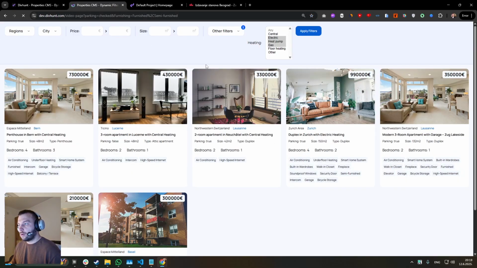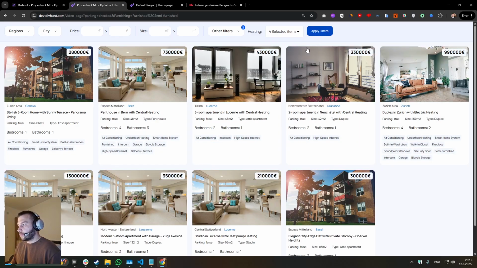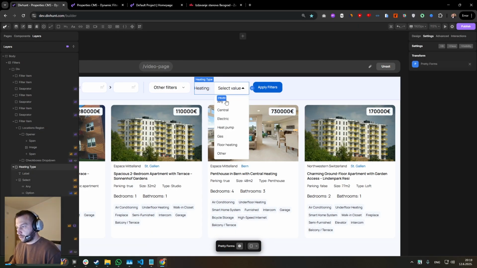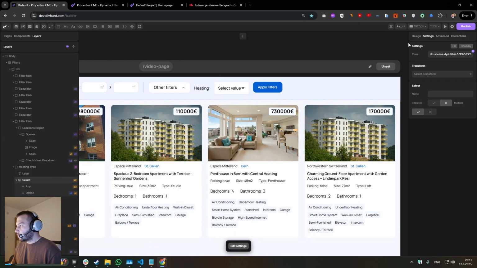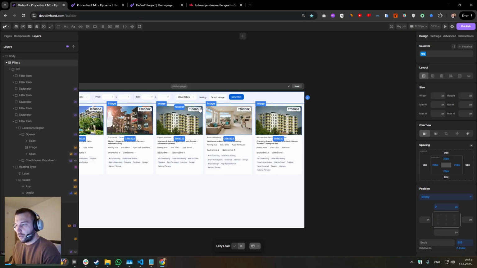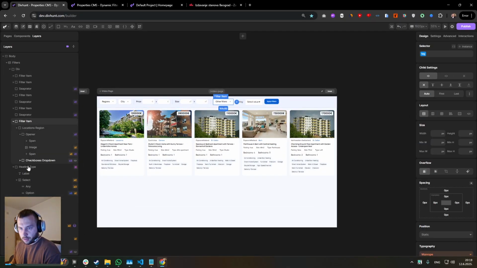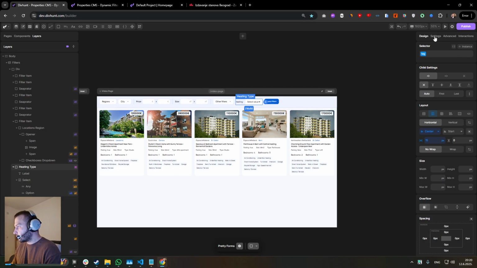And I will show you now how this looks. I can click here heating, and now I can click central electric. It says here for us 4 selected items, and now this is working as well. I can set on this one, I think, minimum width or something like that, but I will not go into details of styling this. Focusing on making this work. Okay, so I will uncheck that transform from here.